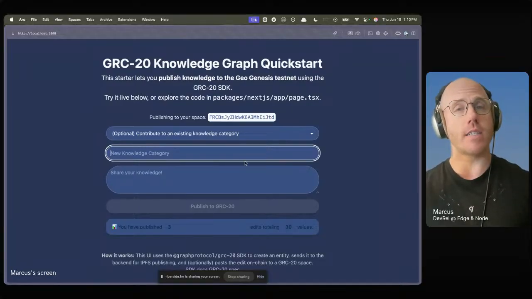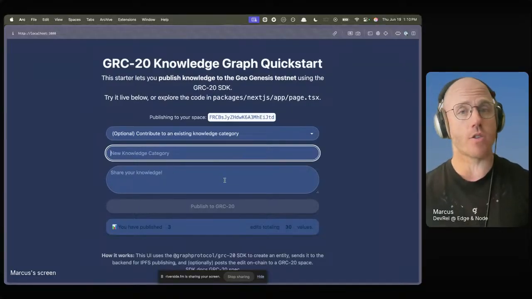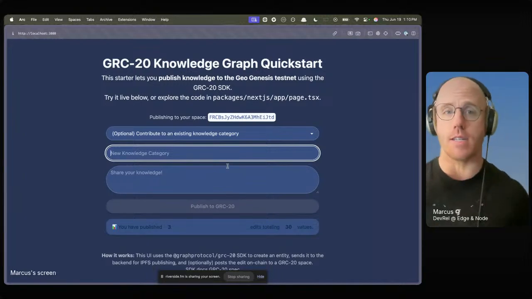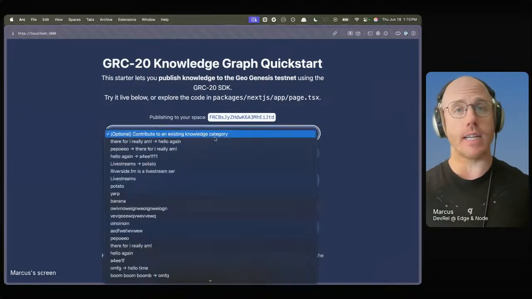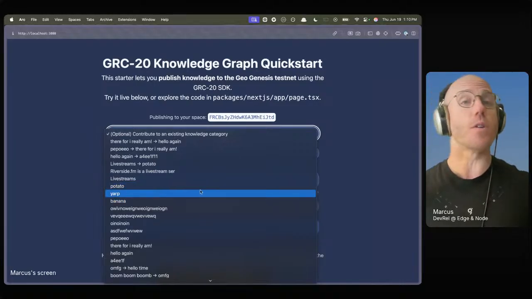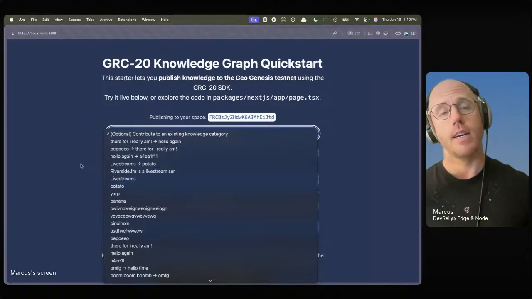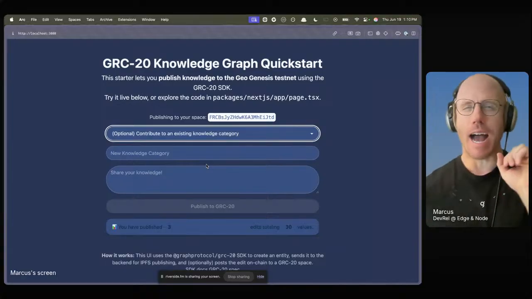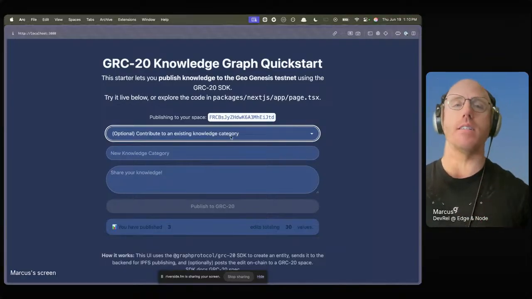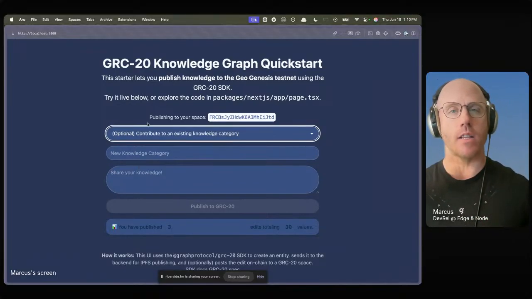So this is a way that we could use the knowledge graph SDK. We do have an ability to actually create, build off of previous topics and add more knowledge to that. I'm not going to go into that. I don't think this is the best way to actually visualize knowledge graphs.